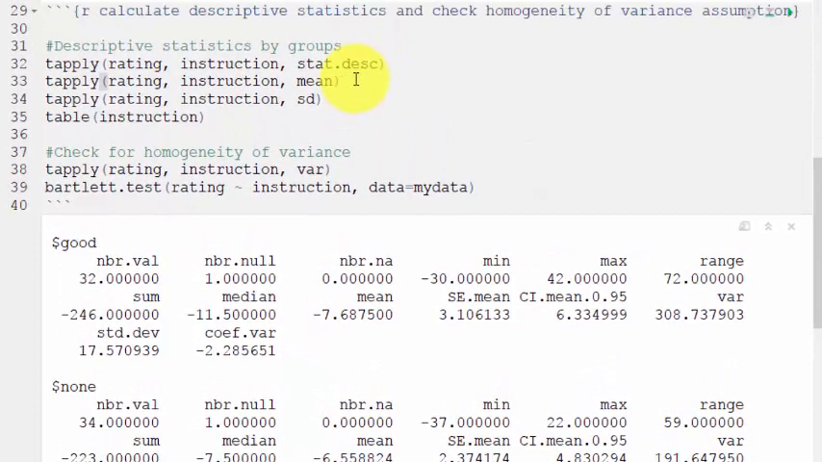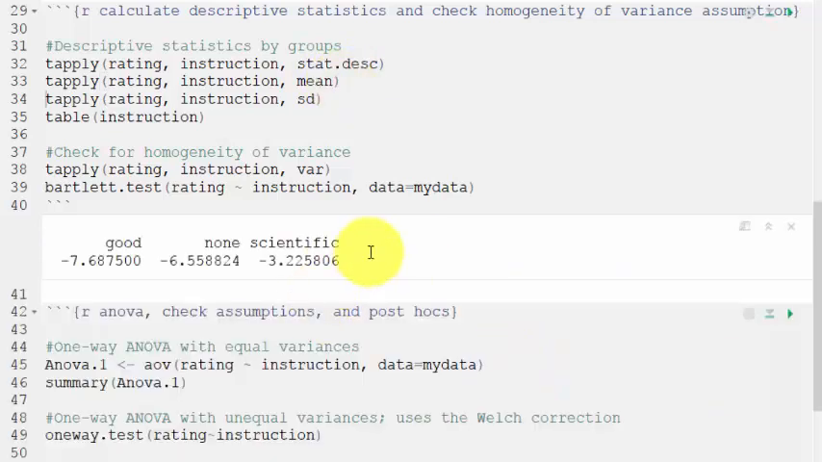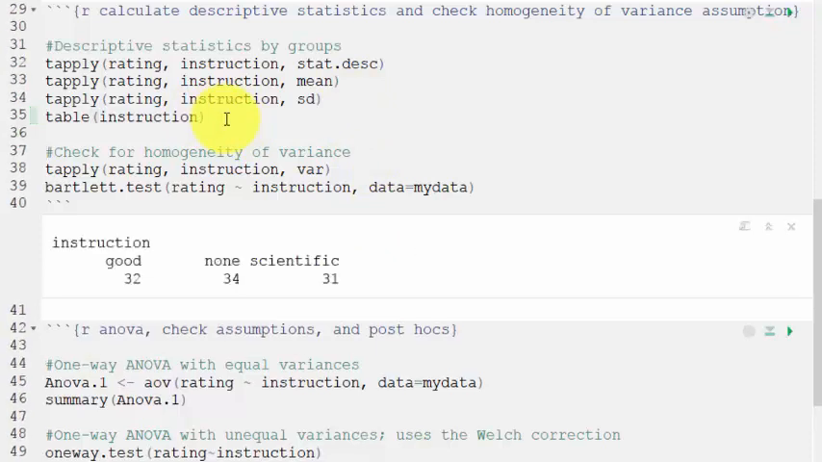If you want more specific output, here we can use the same tapply function, but now we want to get means for each group. So here we have the means for each group. We can do the same thing with standard deviation, and then we're using the table function with the instruction variable, and that just tells us the sample size for each of our groups.